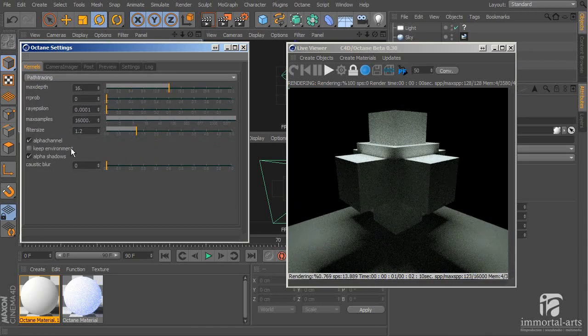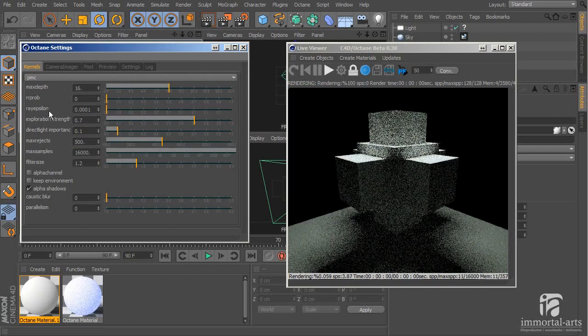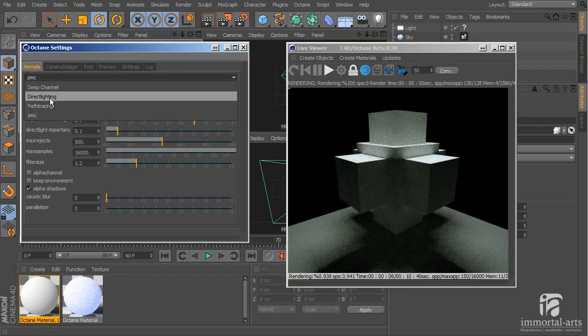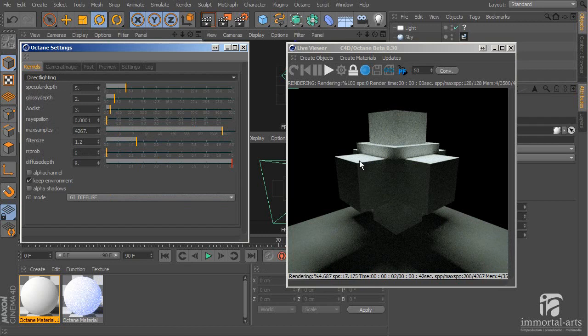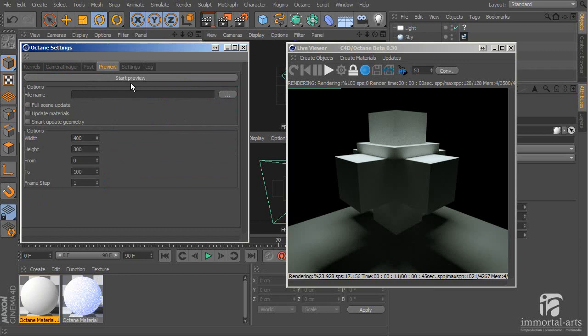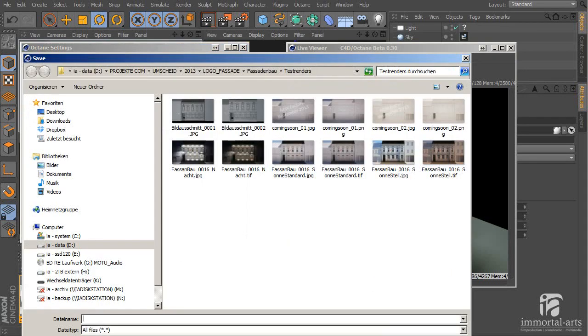There's path tracing and PMC, the most complex algorithm, I think, or kernel. I switched back to direct lighting because it's the fastest of those three. The camera imager I already explained, the post effects too. The preview tab is for rendering very quick previews. You can set the image size, the image range and the frame step and an output folder.